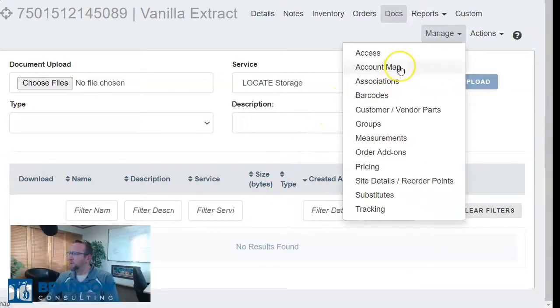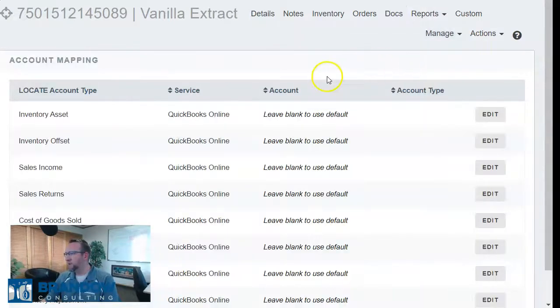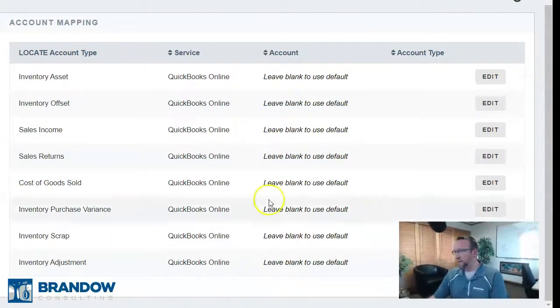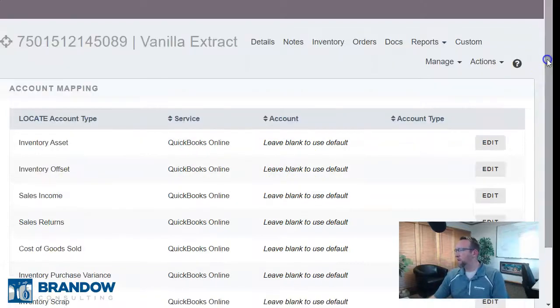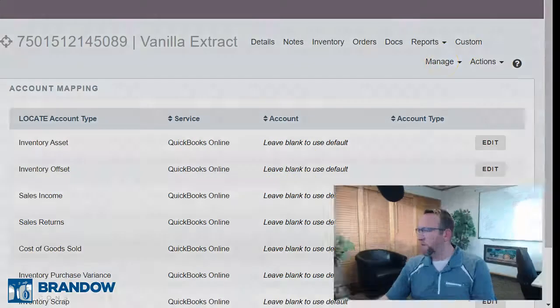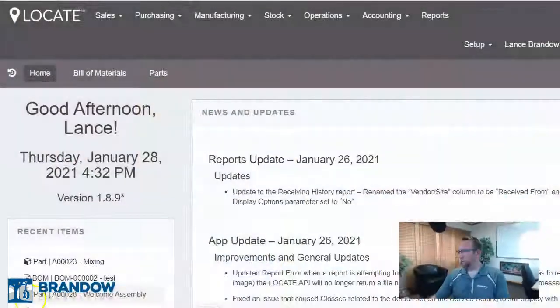And if this part has individual specific account mapping to QuickBooks that needs to override the default account mapping, we can set that up here. These are all the part related accounts. If it's sold, we'll use that account. Any of these sales accounts and COGS accounts. When it's pulled in, assets is debited, inventory offset, purchase variance, scrap and adjustment, all the possible account mappings we can assign individually to each individual part to override the default account mapping.